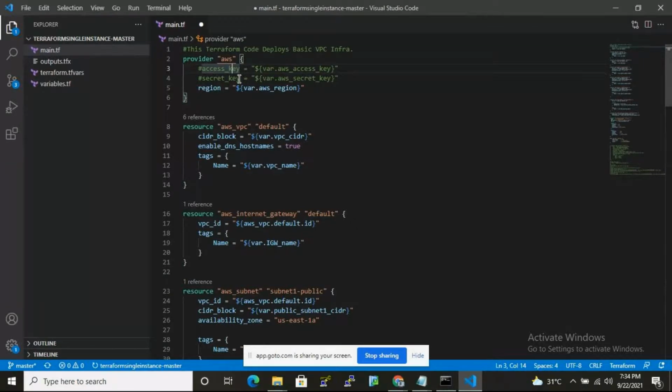Okay, so the next one is region. Region is also one of the important points. అంటే ఈ VPCని మీరు ఎక్కడ క్రియేట్ చేస్తున్నారో ఫస్ట్ చెప్పాలండి. అక్కడ చెప్తే మనకి VPC అనేది ఆ రీజియన్ లో క్రియేట్ అవుతుంది.